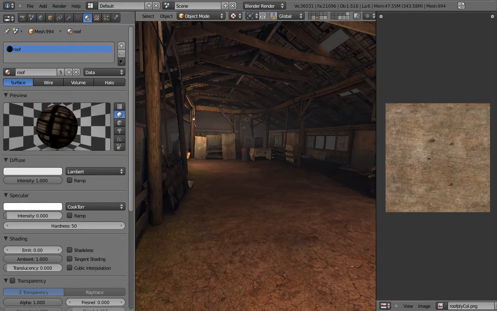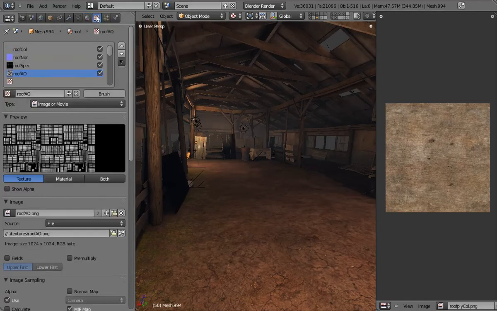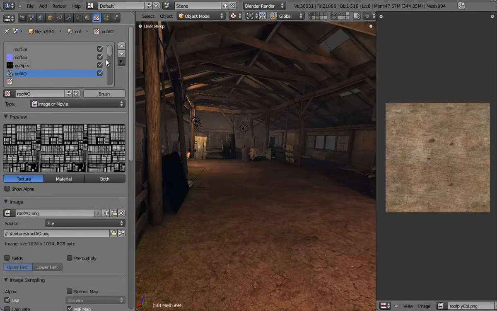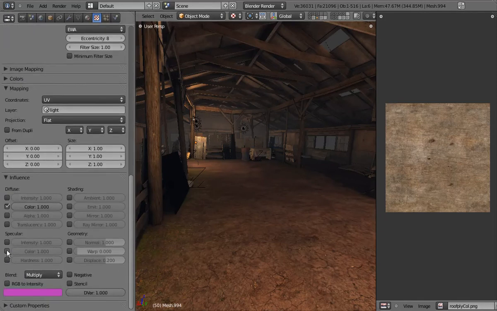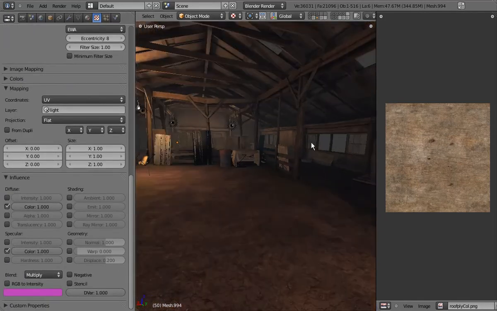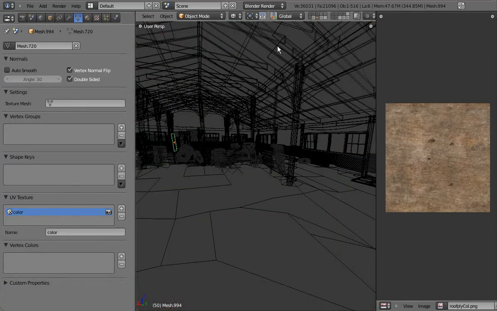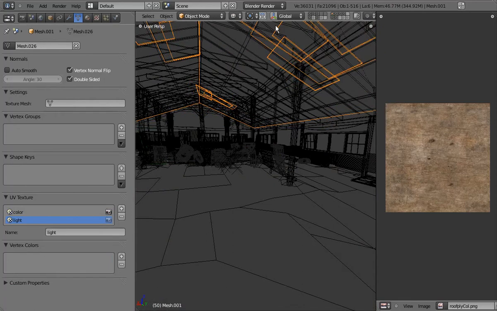I just jumped in game mode and the roof looks pretty screwed up. All of the textures are correct. Oh, don't forget to enable color for specularity on the roof. All of the textures for the roof are correct.